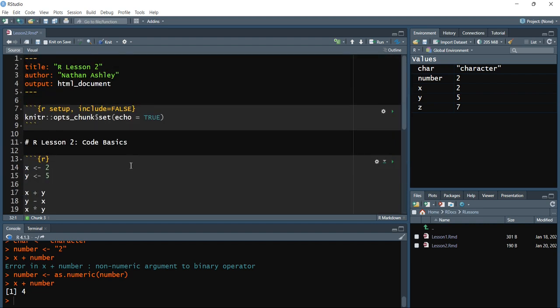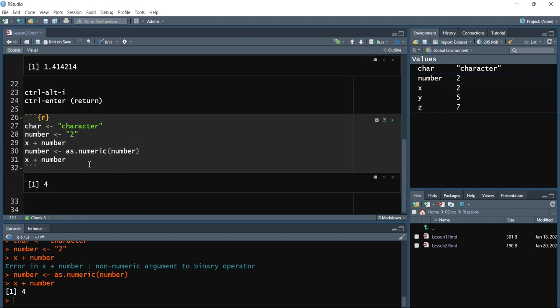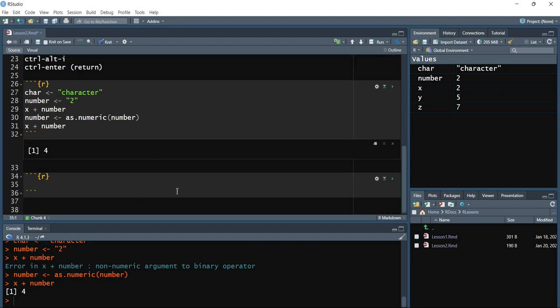So that's just a very simplistic way to change some things about an object. Now there's all kinds of different classes of objects. So we've got numeric, we've got character. You also have Boolean objects, so if I wanted to make one of those, I'm just going to call it Boolean.